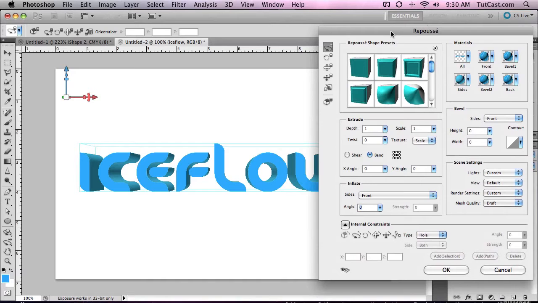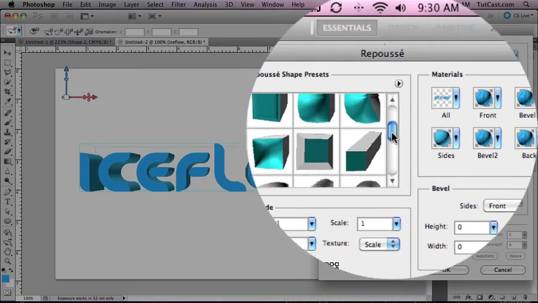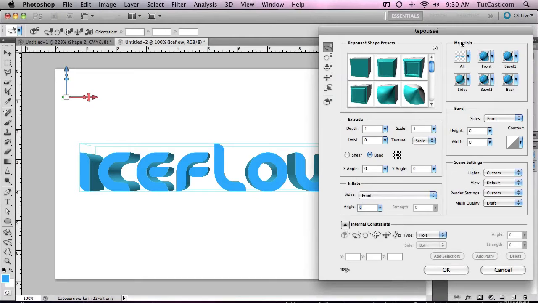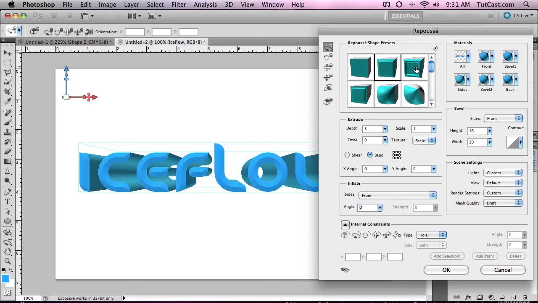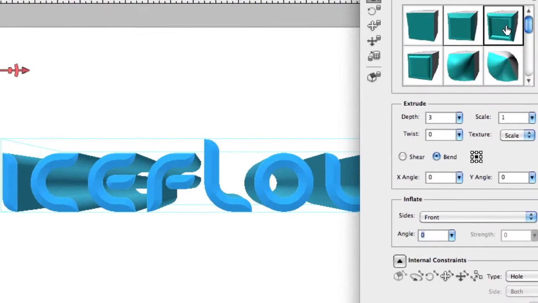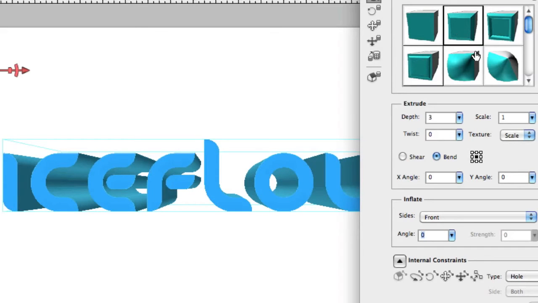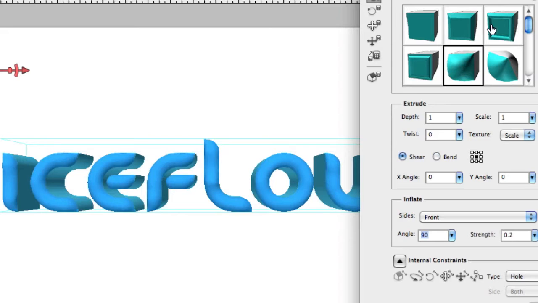Now that we're in the Repose window, you can already see that our text has been turned into a 3D model. And of course, Adobe has included a bunch of preset shapes and materials for us. Now one little neat side note, if you have an Adobe account, you can actually download additional materials from their website to use on your text. As I click through the different shapes, you'll probably see that it takes a few seconds to apply the adjustments. Unlike 2D editing, Photoshop needs a bit of time to render and calculate the 3D space.